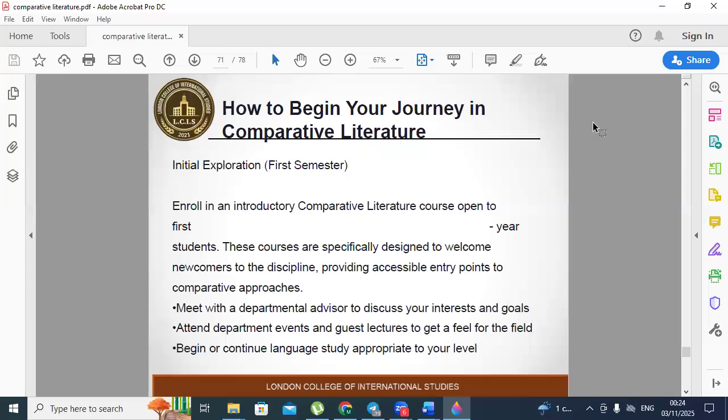Begin or continue language study appropriate to your level. So this slide provides the very first concrete actions for your first semester. The primary action is to enroll in an introductory comparative literature course. These are designed to be accessible entry points. Secondary actions include meeting with the departmental advisor, attending department events to absorb the culture, and very importantly, to begin or continue language study appropriate to your level.